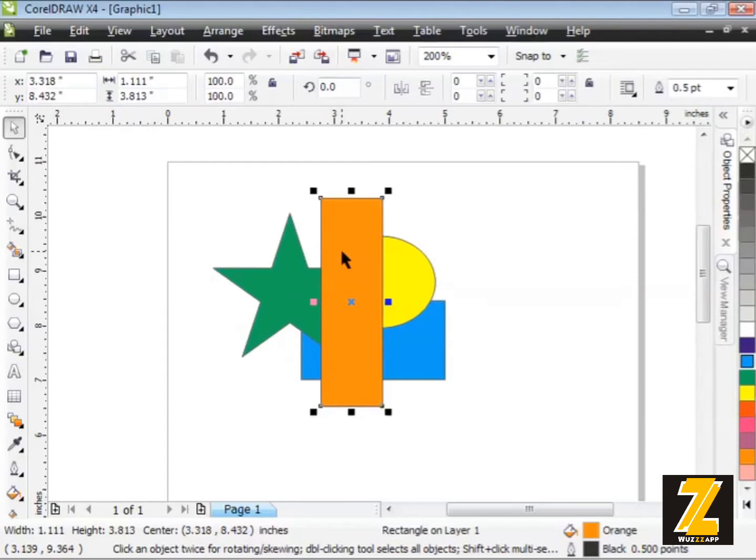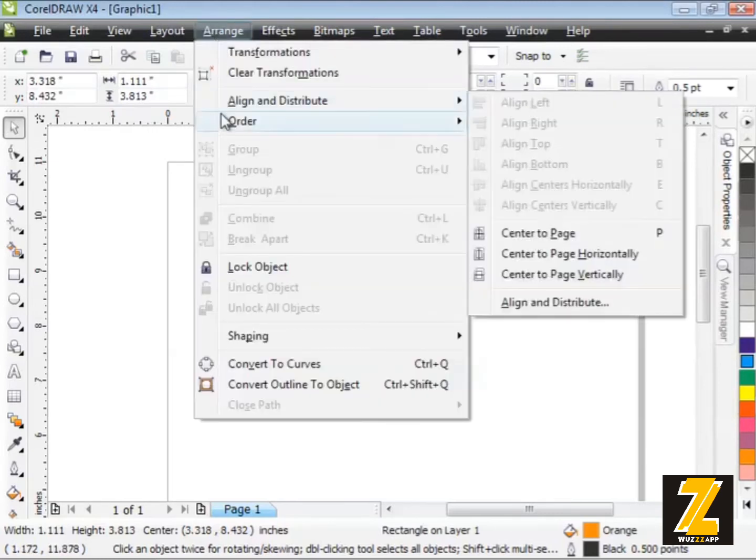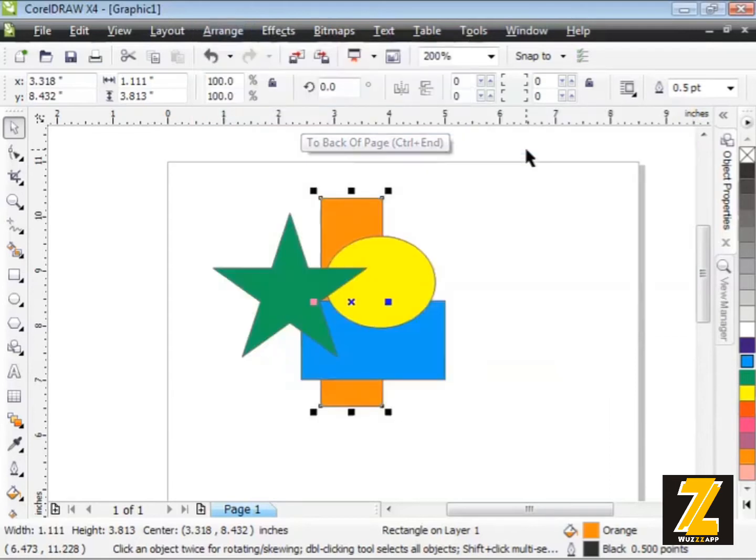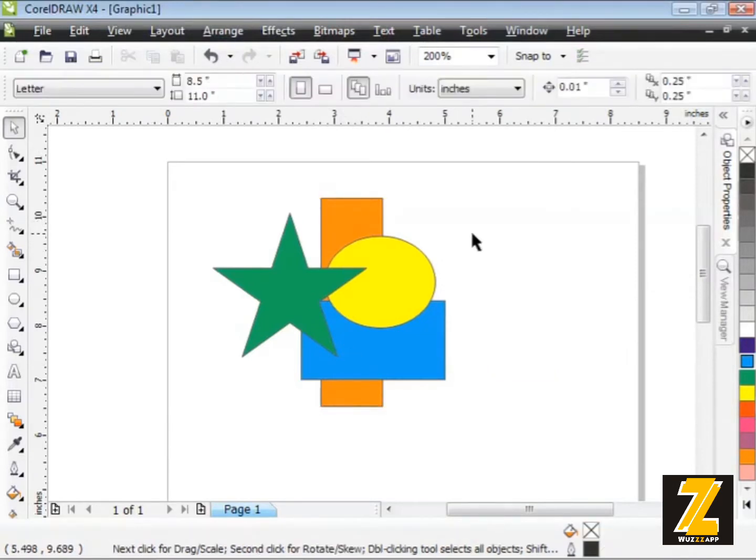So make sure you have your shapes selected there. And then I'll head up to the Arrange menu and then down to Order. Now the Order submenu, here's where all of your stacking commands reside, right? So I'll choose to back of page. In other words, I want to send this guy all the way to the back of my document or my page. And when I choose that command, bang, there you can see that my orange rectangle now sits behind all of the other objects, right?